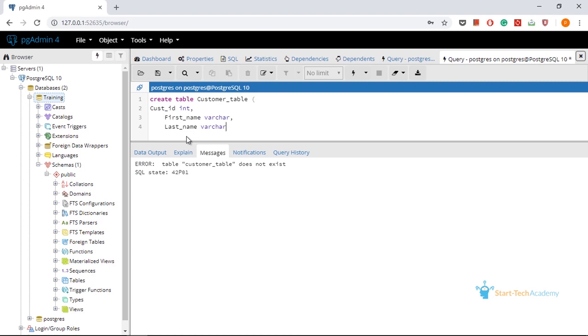Then we'll have age, integer. Then we will have email ID as variable characters. That's all. So we'll close the bracket and remember to put semicolon to finish this query.